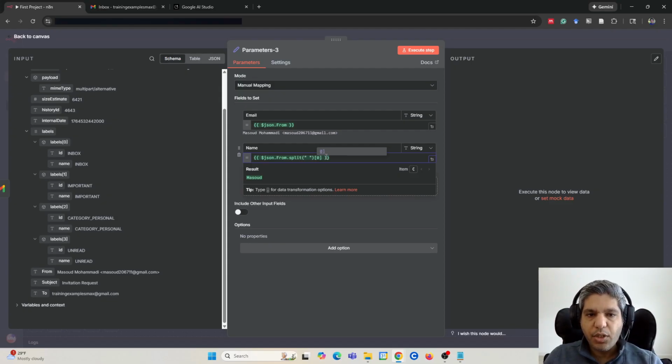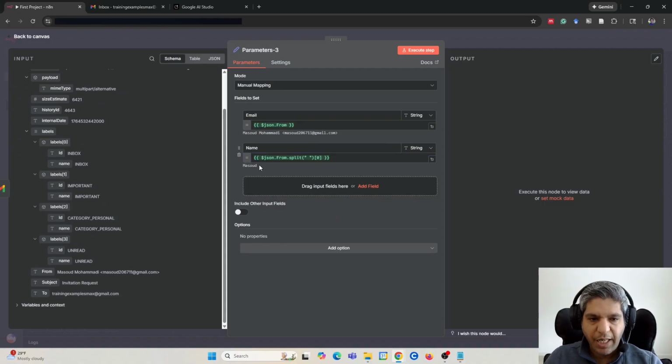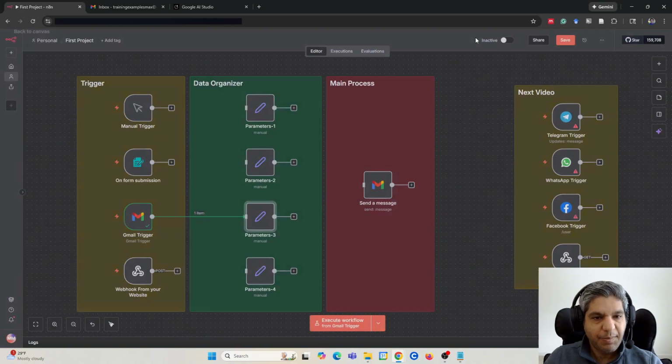So indicators start from 0, 0, 1, 2, 3. The first part of this combination, which is Masood, which is the name that I need, the indicator of that part is 0. So I have the name and perfect. I have parameters that I need and I just need to connect them to the main process.